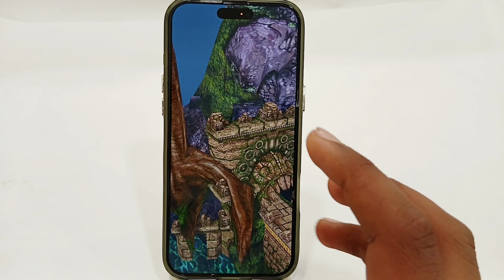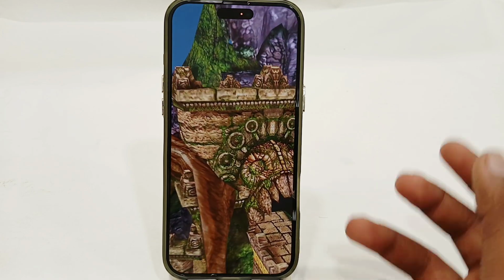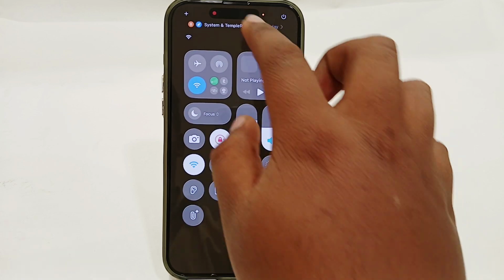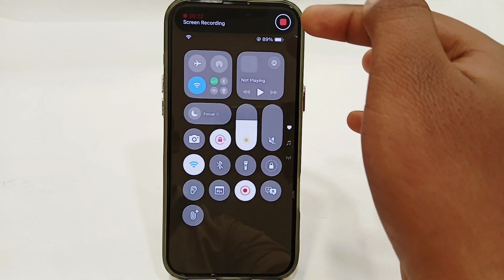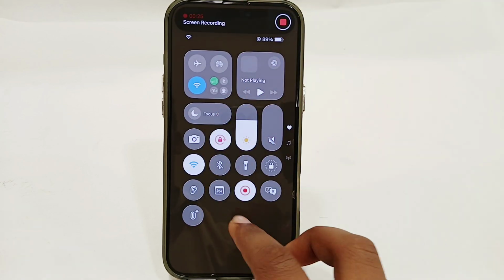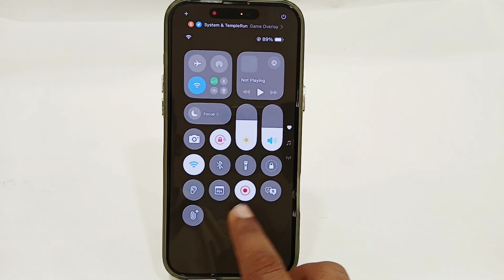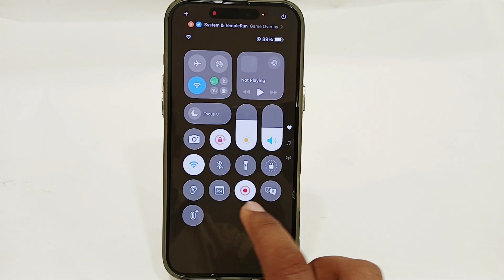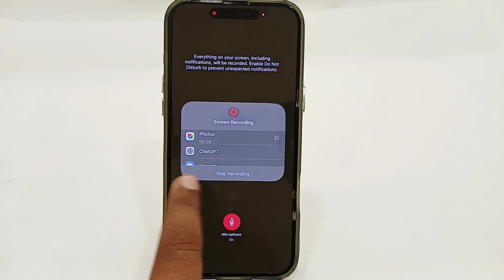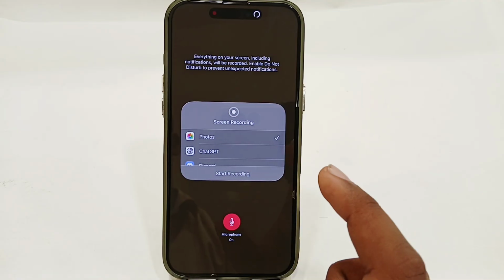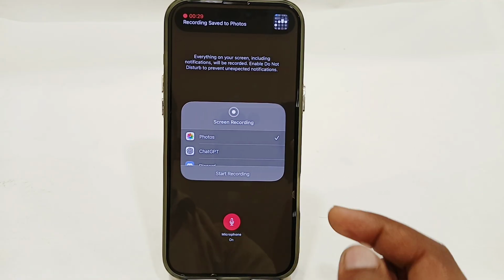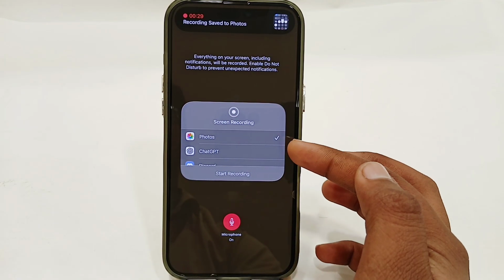Once you have done your screen recording, just go back from here. You can simply stop your screen recording by tapping on this option, or you can tap on this option to stop your screen recording, or keep a long press on it, then select Stop Recording and it will stop your screen recording. Here you can see it has been saved in the Photos app.